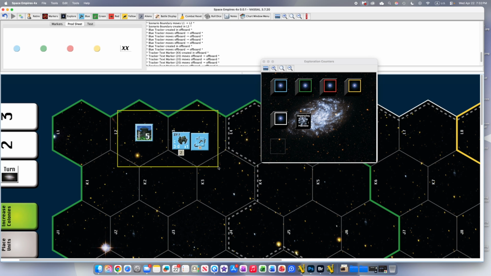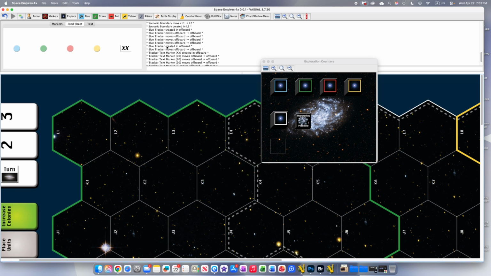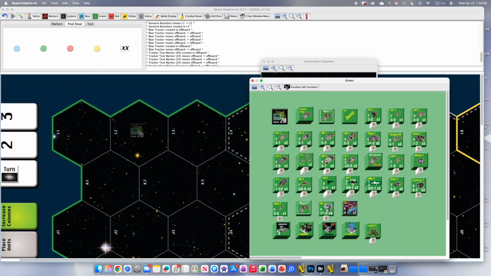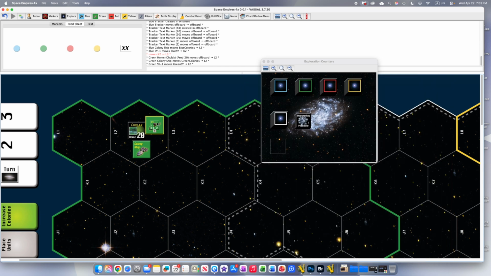All right, these are all green pieces, so let's just go ahead and send them back to available stock. Let's open up green, and we'll get some stuff going here, because we're kind of in the green area of the board. We'll build a shipyard here. We'll just get things going. Reveal. Let's just flip that over so it's all open information. All right, so there's our planet.